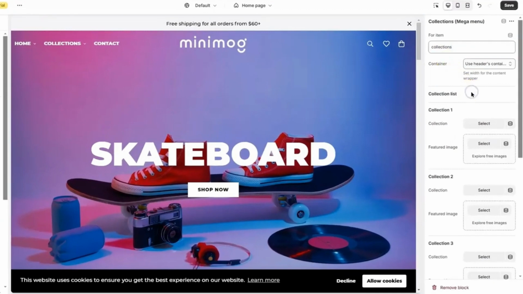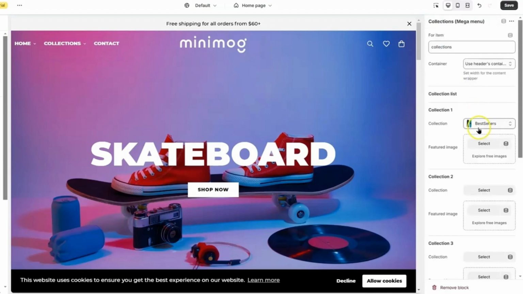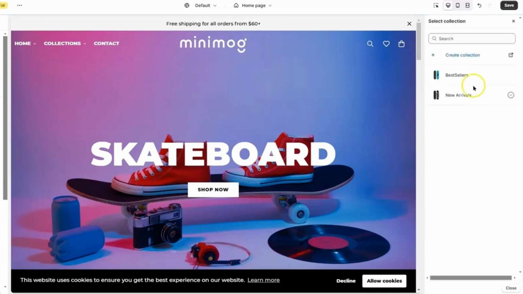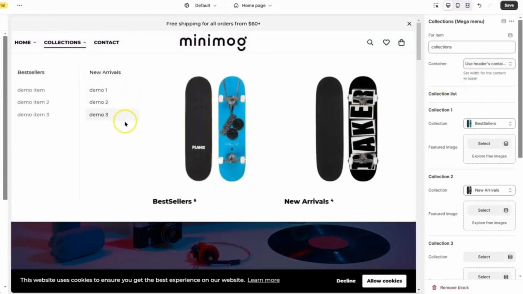I can also add some collections here. What this will do is basically it will show our previously added menu items on the left and then the collections on the right side. On the left side, you'll see the dummy content that we added in the navigation menu. And on the right side, you can see the 2 collections that I added in the right settings.